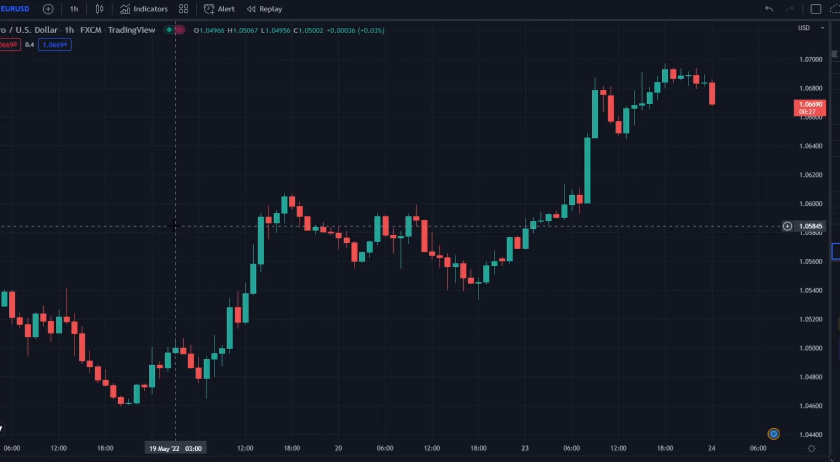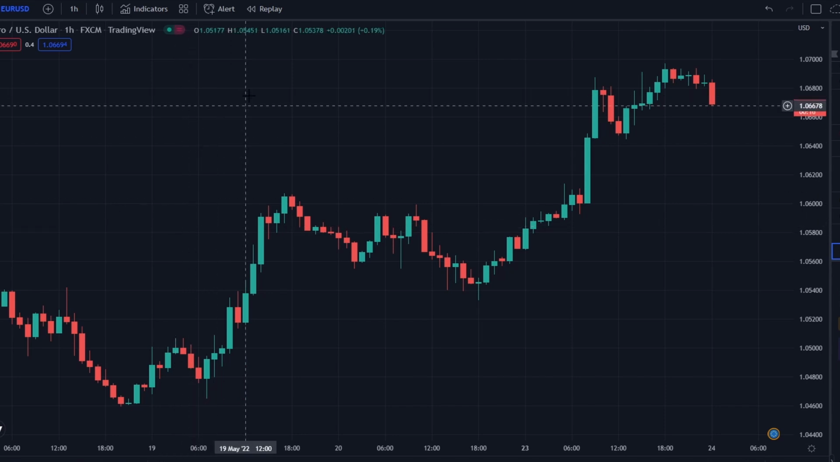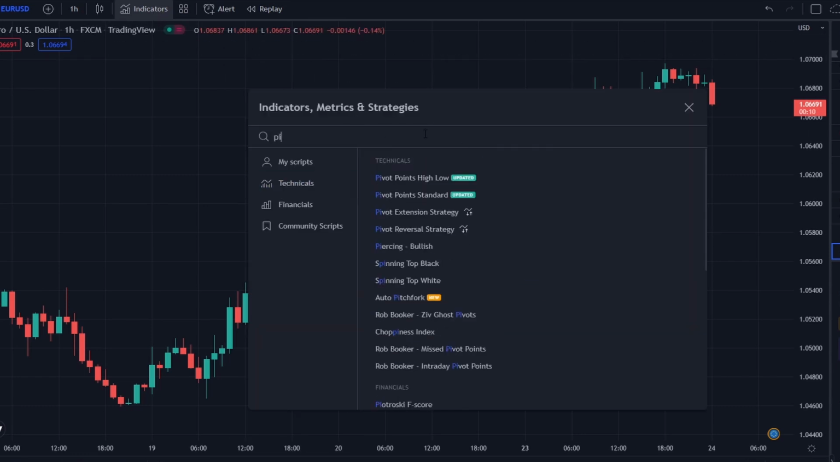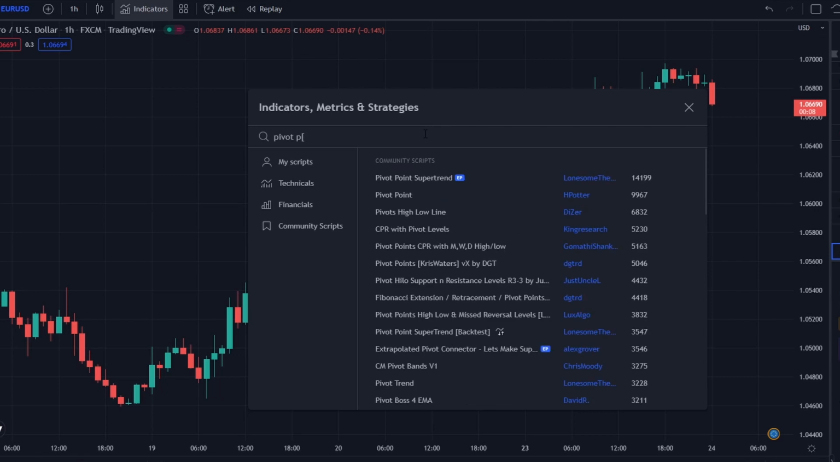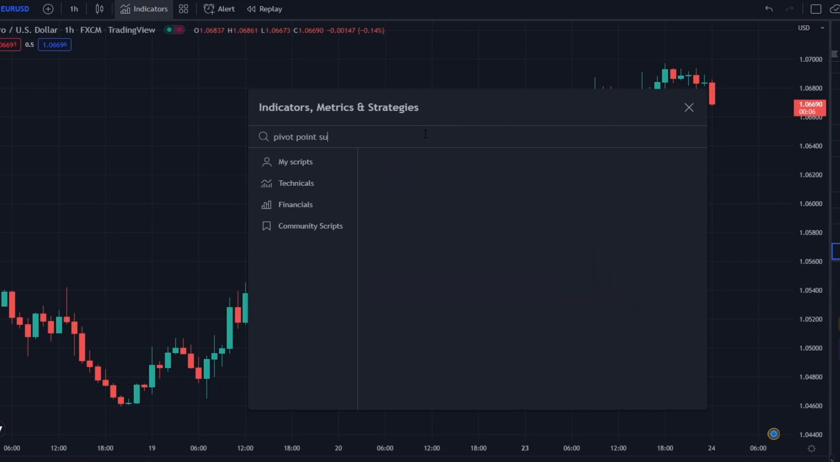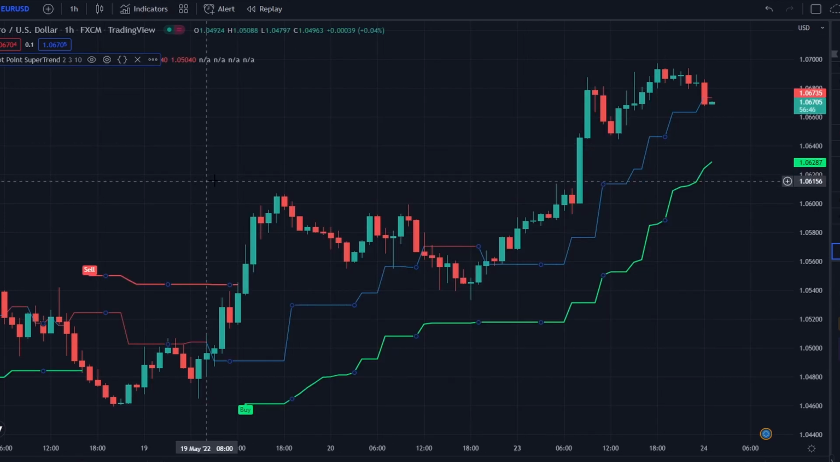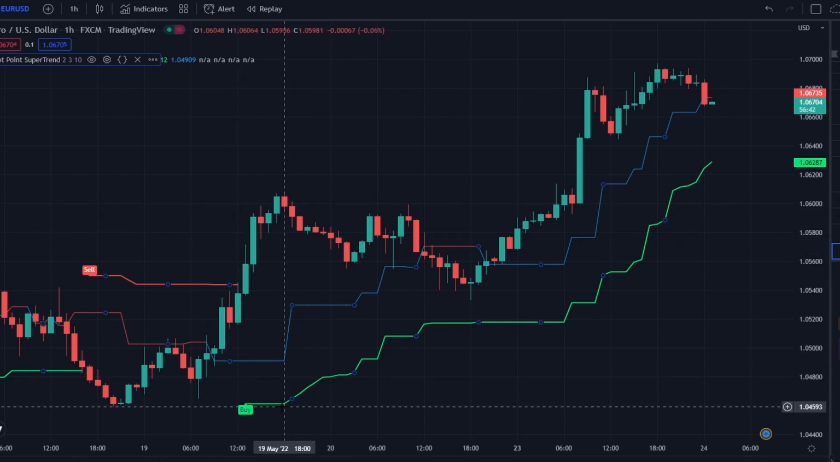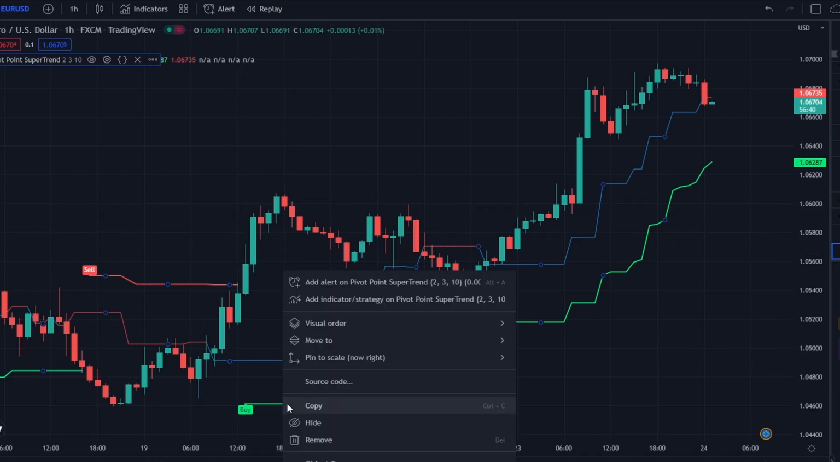Today I'm showing another Metatrader indicator, and this indicator is based on an indicator available in TradingView, the Pivot Point Supertrend indicator. Let me add that to the chart here. Now I've added the Pivot Point Supertrend indicator to the chart. I'll just right click and look at the properties here.